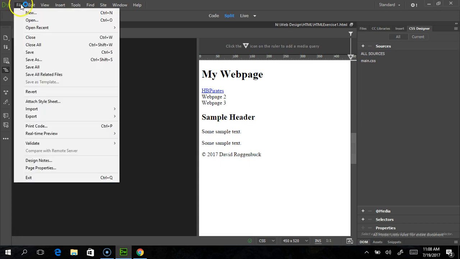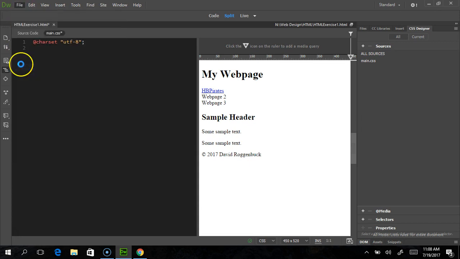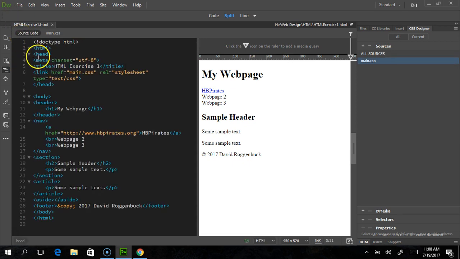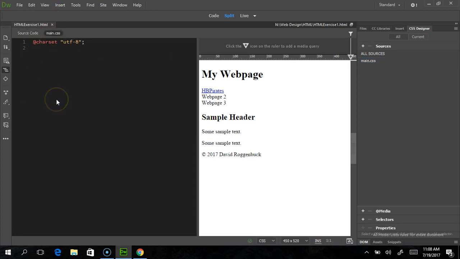Now, again, best practice, make sure you go to File, Save All here, and not just File Save or Control S. The reason why you want to do File Save All is because if you make changes to your HTML page and you make changes to your CSS page, if you do File Save, it's only going to save whatever the active window is. So if you're on your CSS file, it's only going to save the CSS file. If you're on your HTML file, it's only going to save the HTML file.